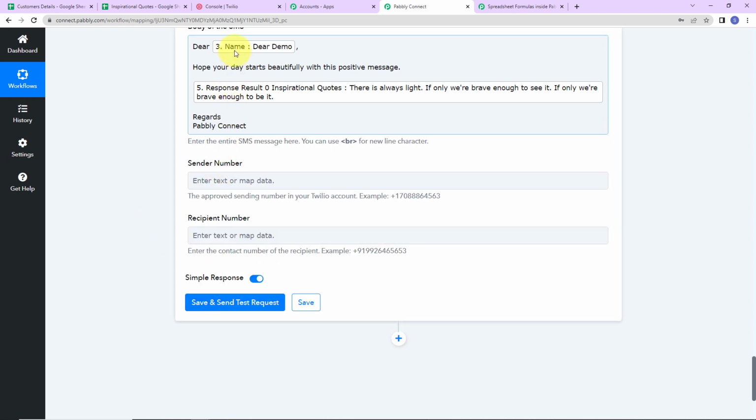Now the method with which I have added the information here is known as mapping, and it is important so that every time the workflow runs, it can take the new data into consideration. Had I written this manually, then even when my workflow was running for the nth time, it would have taken the same data and not the new data. So to avoid that, we prefer to map.